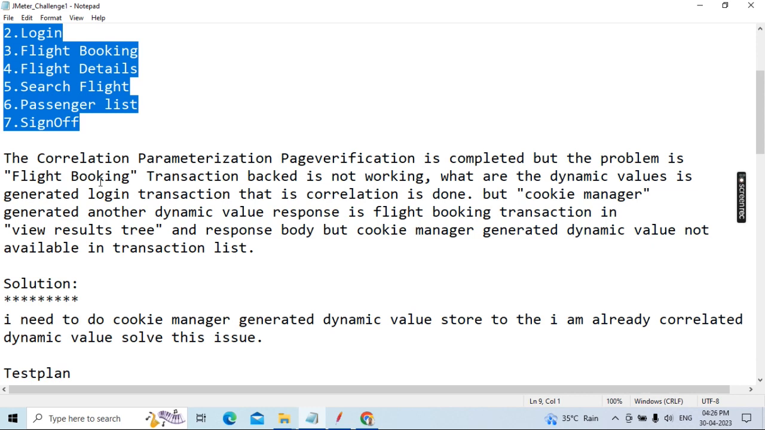Whenever you need to book the flights, the flight booking transaction's backend is not working. Dynamic values are generated not only for the login transaction, but for the entire script, and the correlation is completed. But the cookie manager generated another dynamic value. In the flight booking transaction's view results tree response body, the cookie manager generated dynamic value is not available in the transactions list.